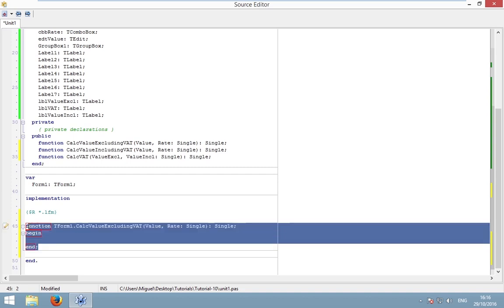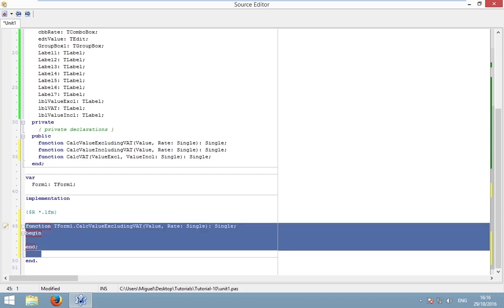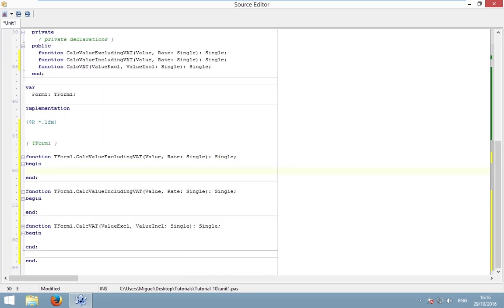But there's also a feature in Lazarus and Delphi, but I guess not in Delphi Starter, to automatically generate our functions. Therefore you just have to press Ctrl-Shift-C, and now Lazarus has automatically generated our function. And I have to say that I really like this feature. I use it whenever I can, and it could save quite some time.